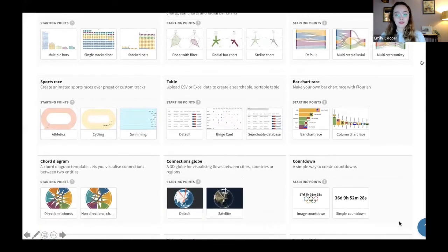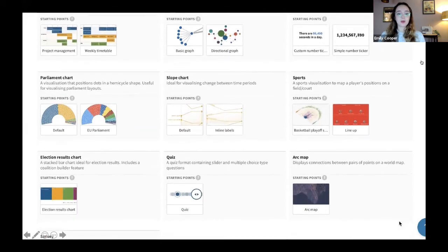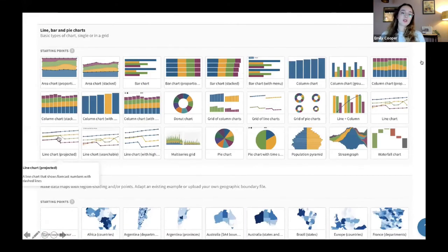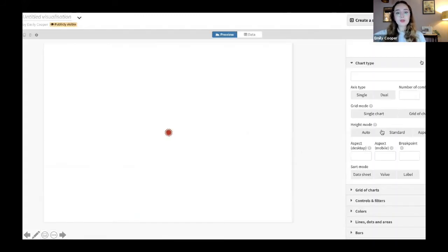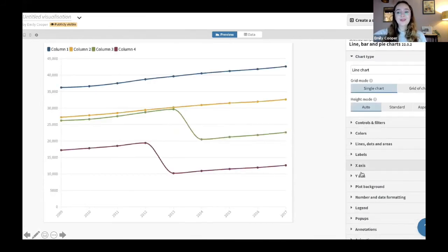And I don't think I've even used it to its full capacity, but as you can see, there are so many different starting points you can use to illustrate your data in a graph or a chart. So we're going to start off just showing you how simple it is to use Flourish. As you can see, it animates, which is already really cool.